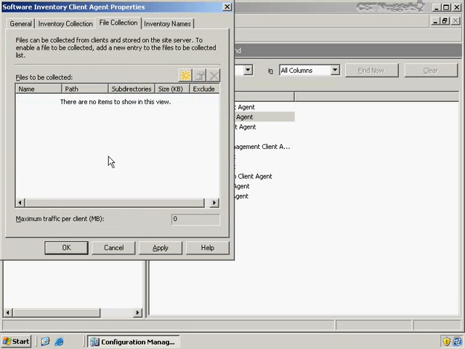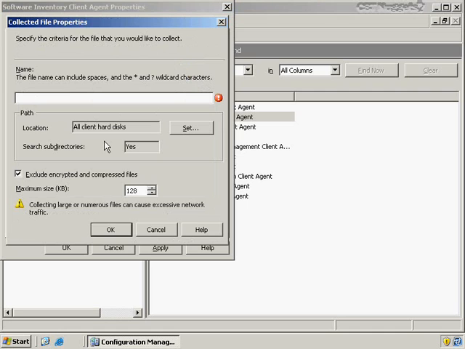Now, whereas the inventory collection tab gave us metadata about the files, so I want to know what's the version number and where is it located and what its name is, maybe in some cases I may want to actually collect the file itself. And in that case, I can click this star here and actually give information about the file that I want to collect.